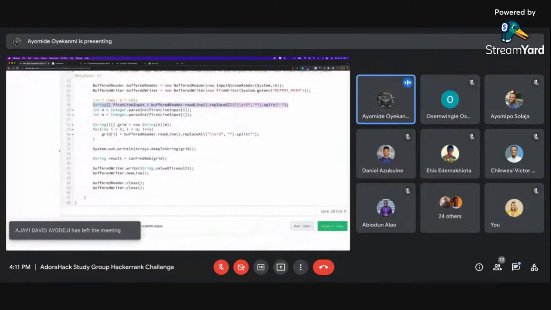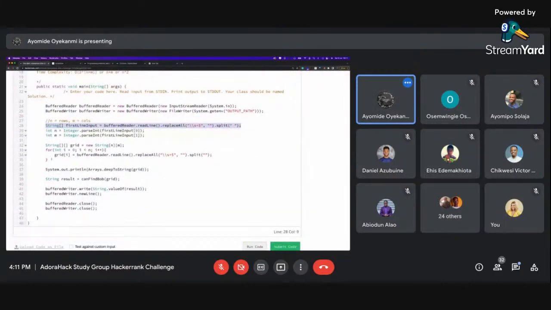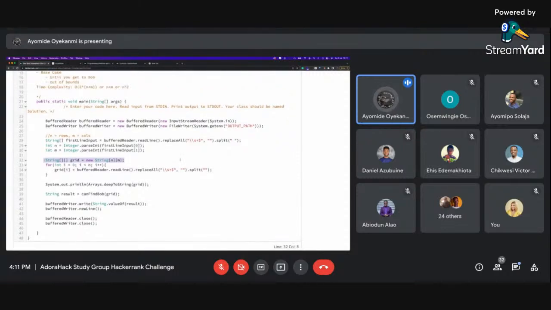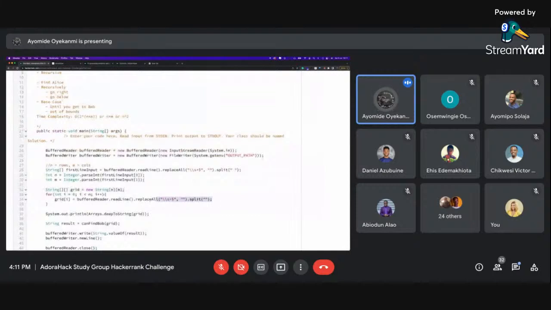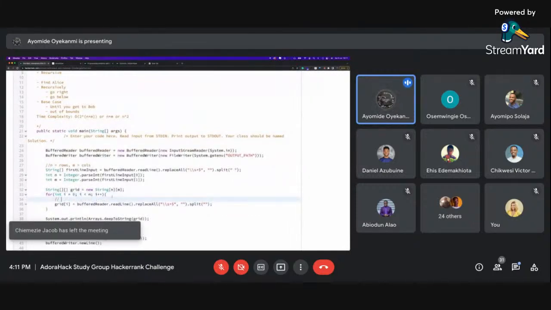Then I would now read each line. So every line after that is going to represent a row in my grid. And so I just read all of the characters or strings from this line, the characters on this line, and I put them in each cell. So by the time this is done, something like hash dot hash dot would be split into hash comma dot comma dot comma and so on and so forth, right?